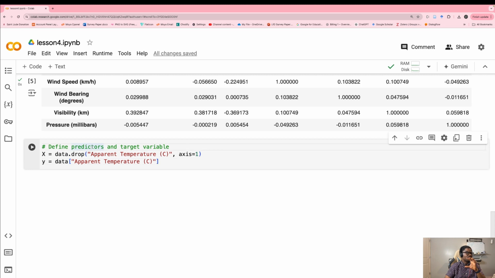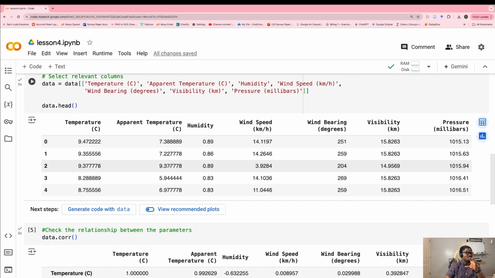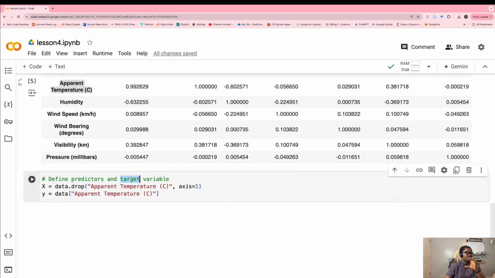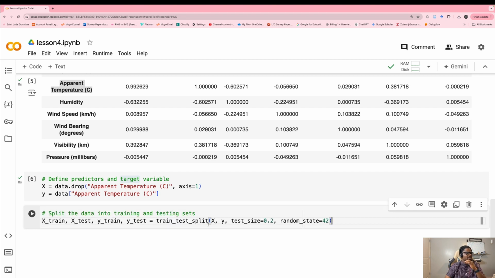So predictors are called variables, which are everything except this. And the target variable is what we want to predict. Let's run this. That is good. This one, we've done before. This is splitting our data set into test and train, which we should all know.